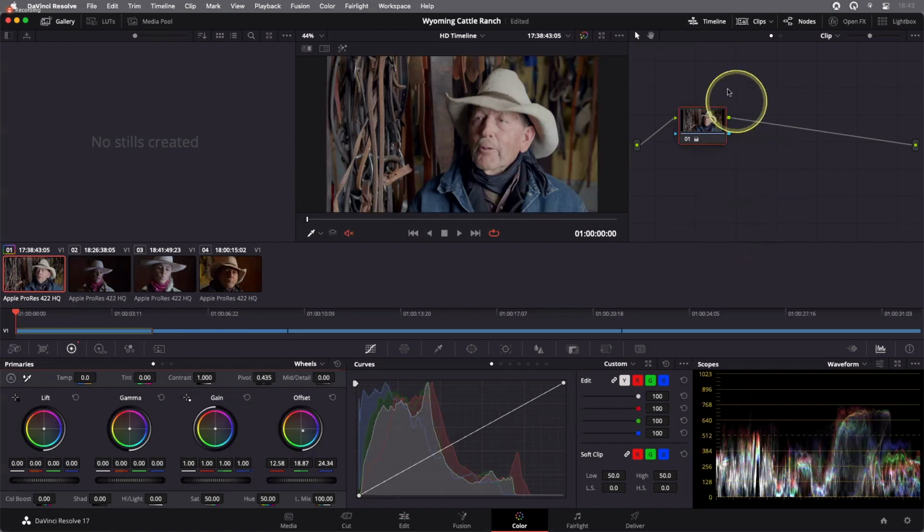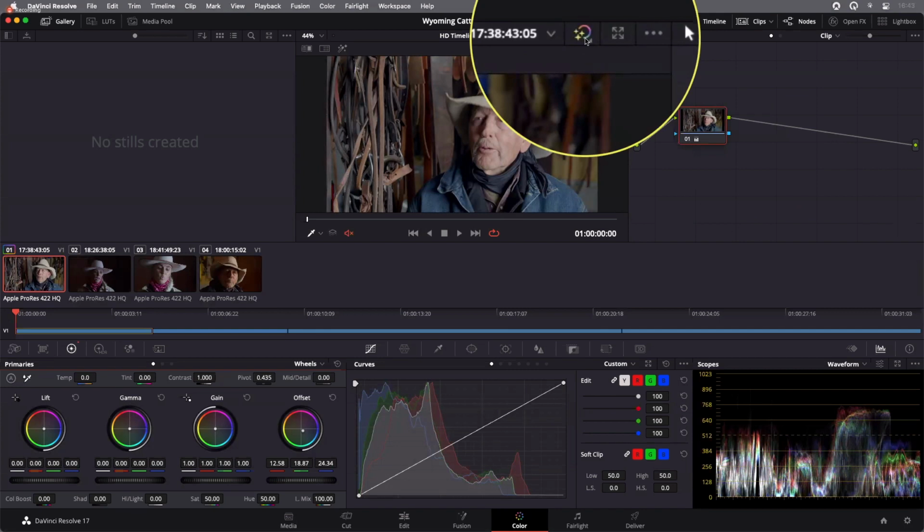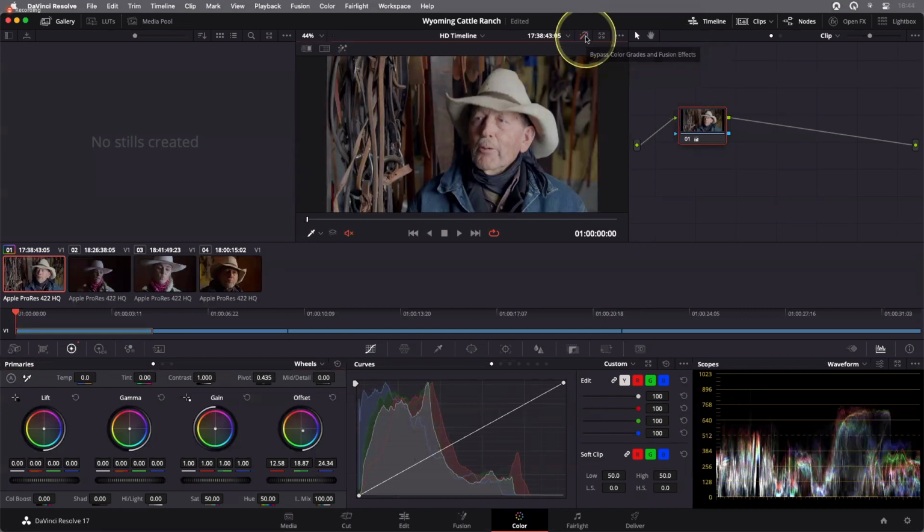And the way that we can do that here is this button at the top here allows us to bypass the color grade. So if you click that, it turns the grade off. And what we're now seeing is we're actually seeing the original shot. Look at the scope, see the difference, look at the image, see now how red that appears. And if you click that button again, you'll turn the grade back on and you can see the adjustment that you've just made.